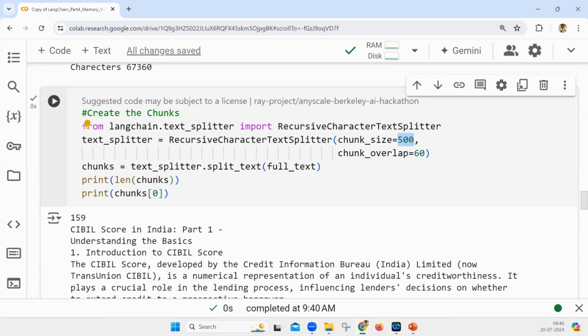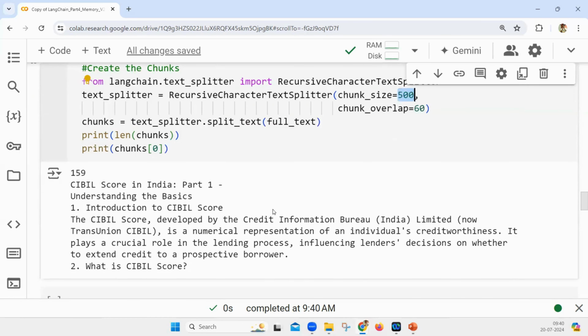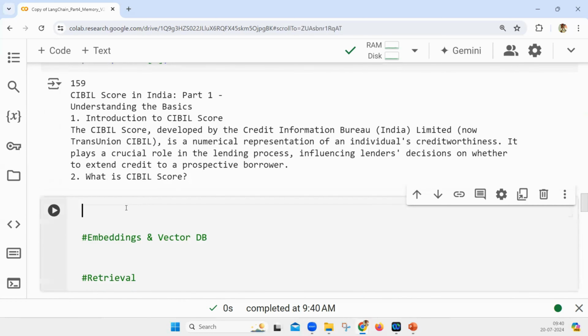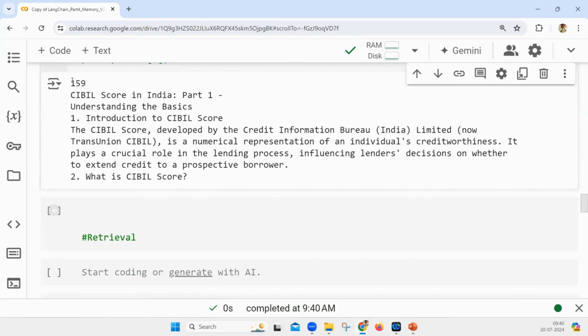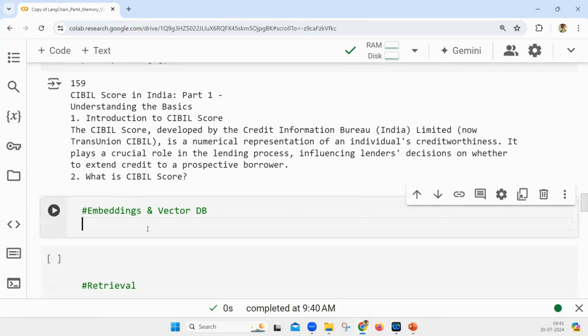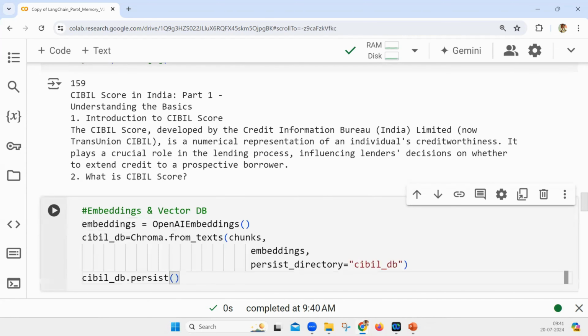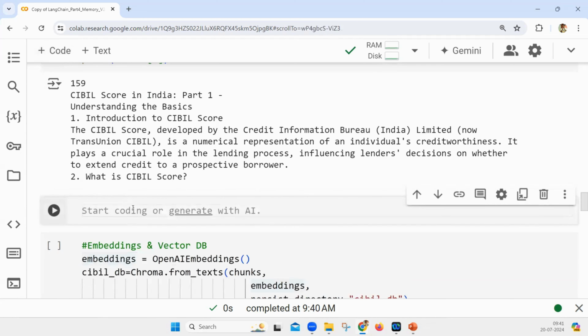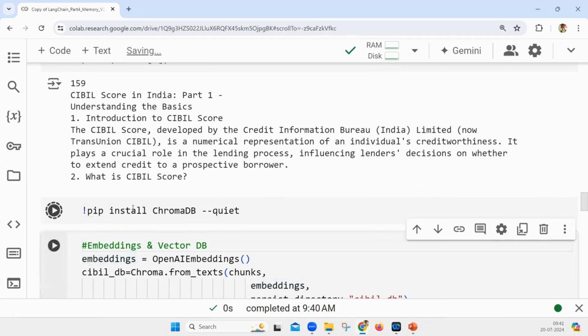Based on that, you choose the chunk size. The chunk size should be good enough so that you can find an answer to the question that the user is going to ask you. So this is the chunking of the data. Once you chunk the data, the next step is embeddings and the vector database creation. For embeddings, we have to use OpenAI embeddings. And for vector database, I'm using Chroma. For that, we have to install ChromaDB. I would say pip install ChromaDB quietly.